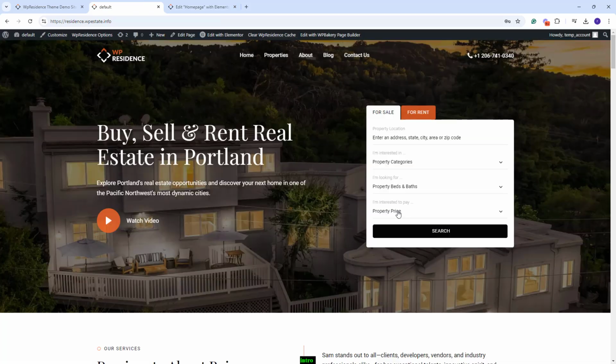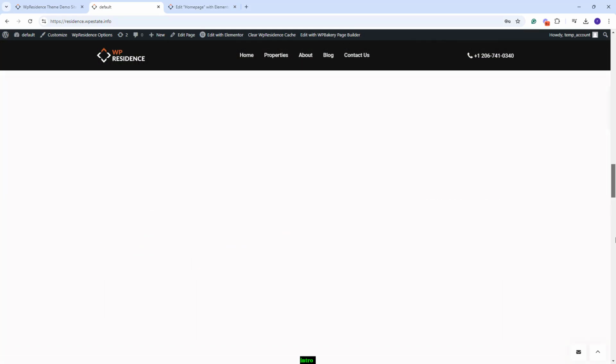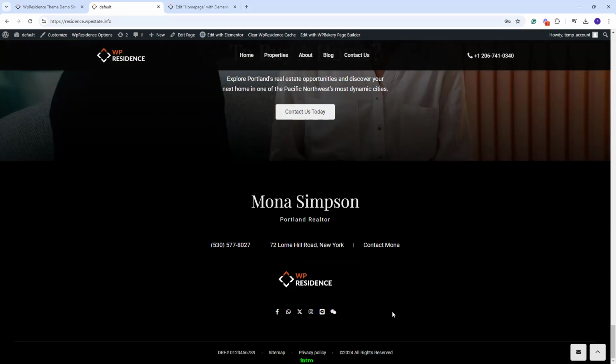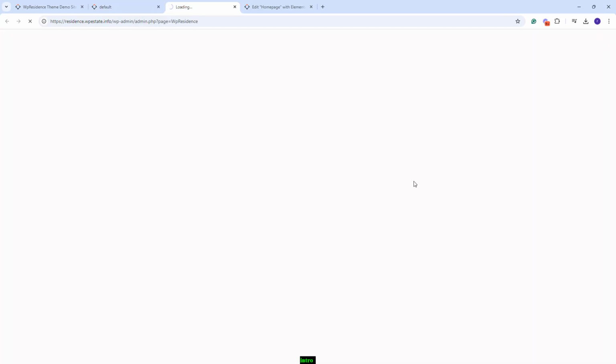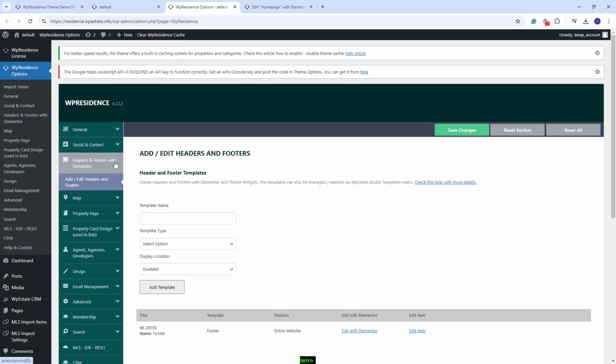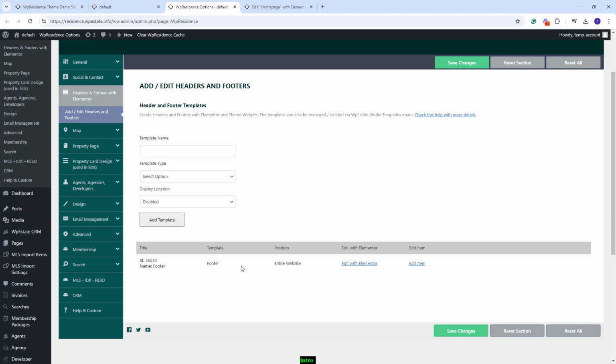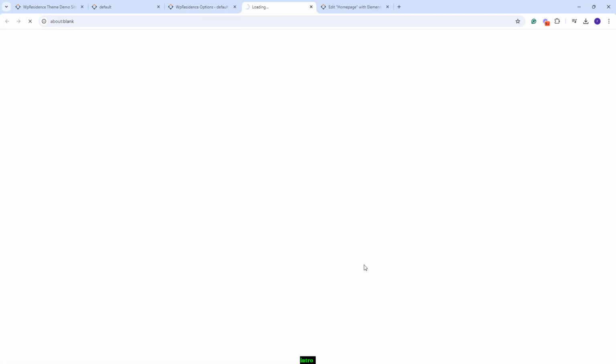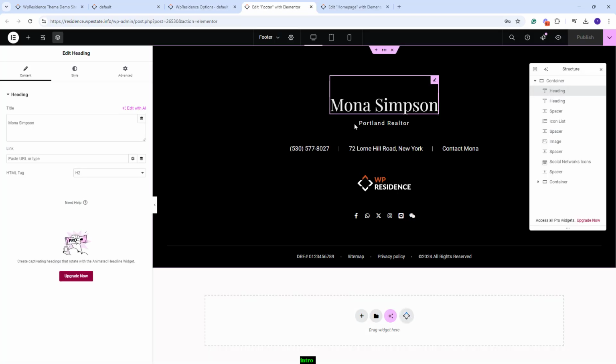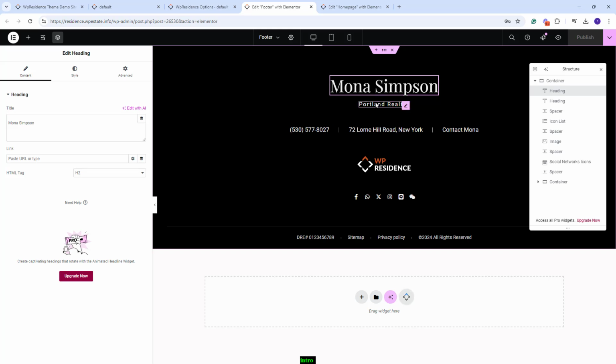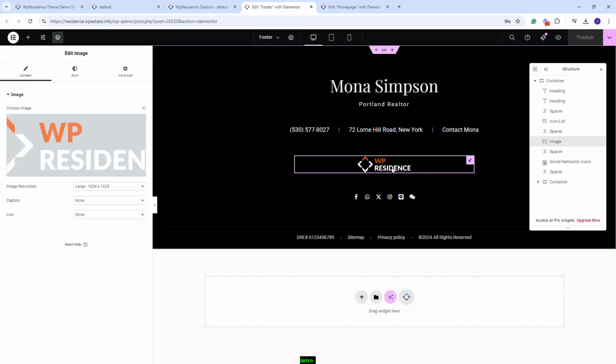I will go back to homepage. In the Portland demo, we created a custom footer section. This section can be managed from admin. I will show you. You'll need to go to VP Residence options, go to headers and footers with Elementor. You'll see the footer from the demo here, and you'll have the option to edit it with Elementor to change the demo settings. Here you can change the demo details and add your own.